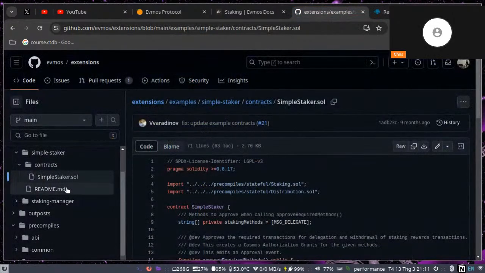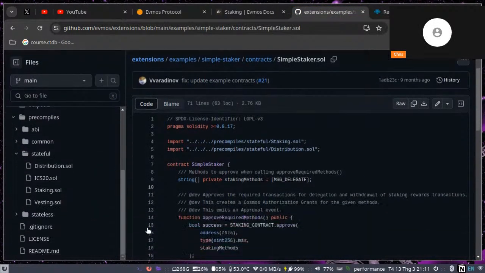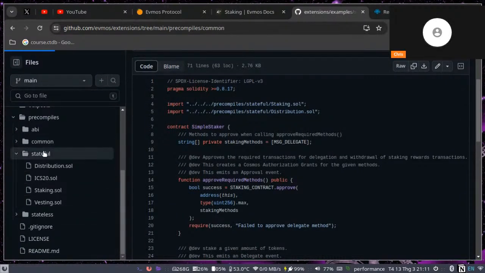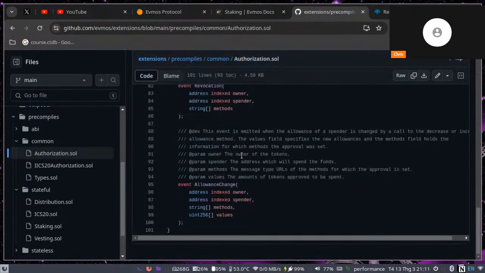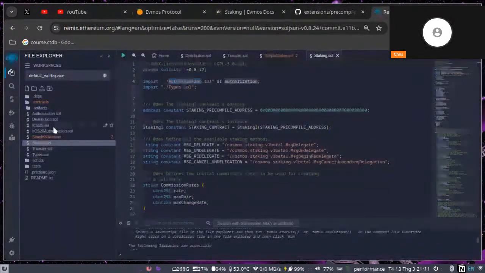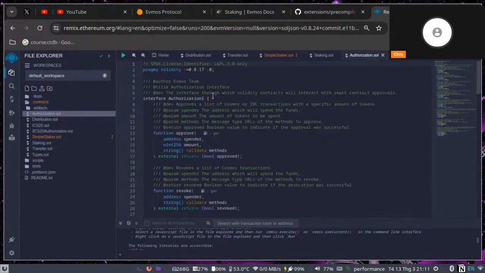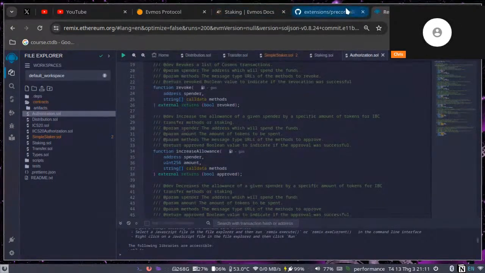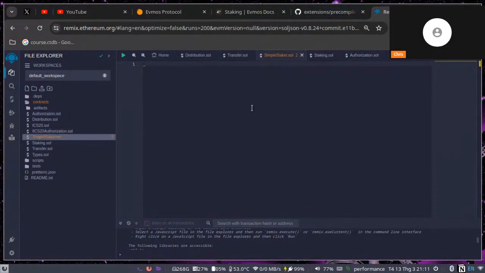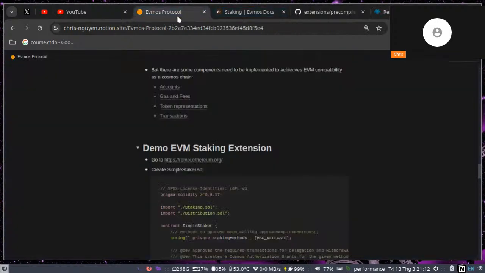Authorization, you can find authorization in the common authorization zone. You can copy this code to the Remix IDE. I already copied this to my project previously. Okay, and we need to find, wait a second, I need to copy.